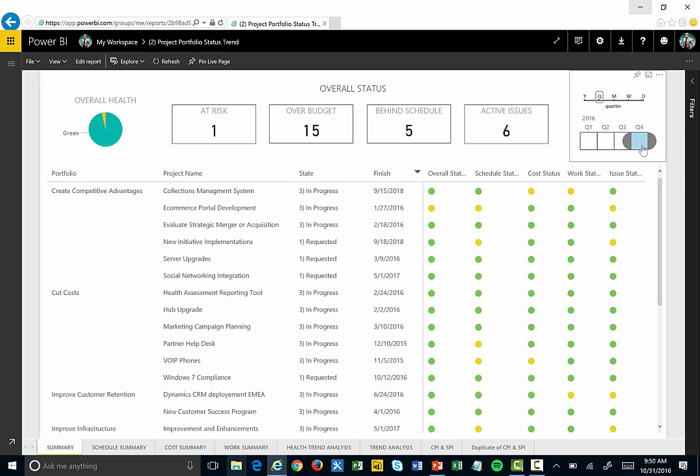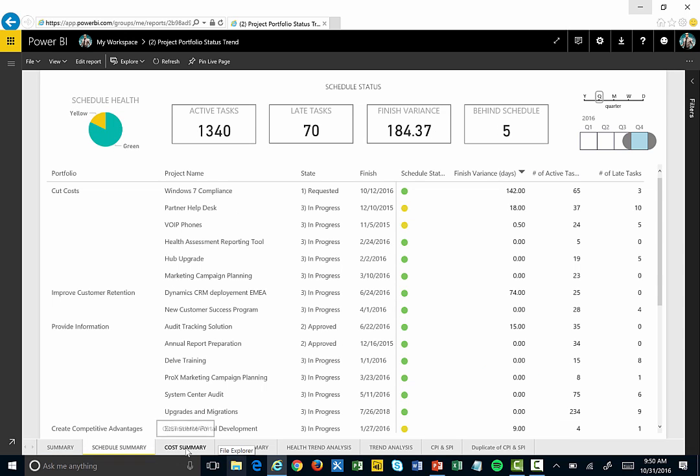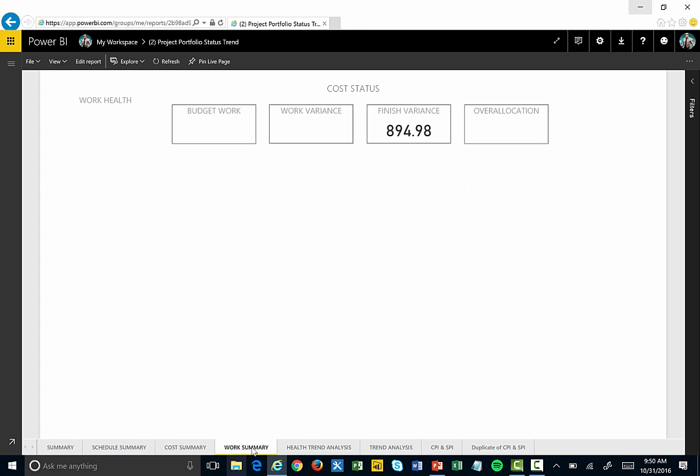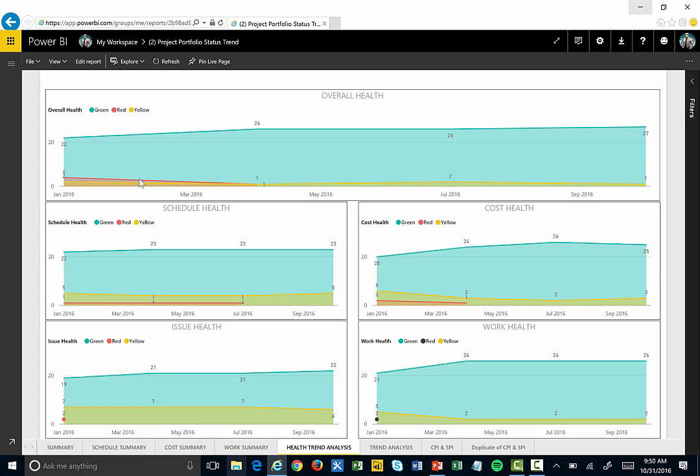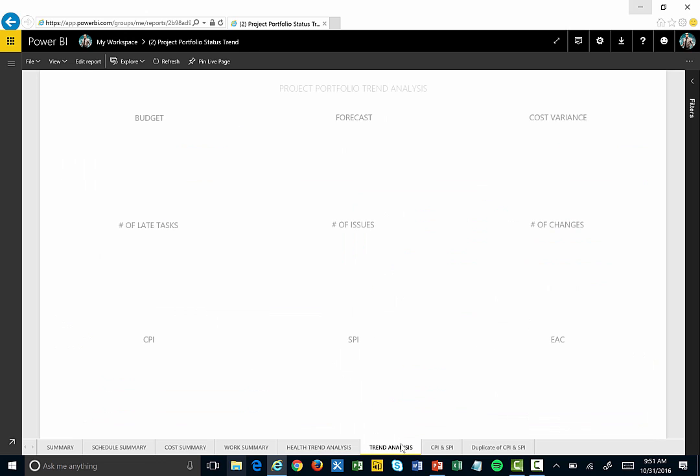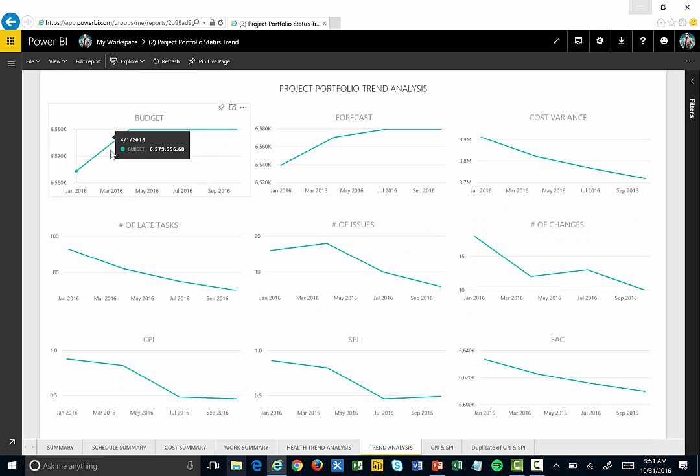We can actually then show the value of what we're doing and how we're getting things on track and how we're improving over time, hopefully, if we are improving. You can do the same thing with your schedule information, with your cost information, work information, and we can even have trend analysis type line charts that show us where we're going over time. We started out with a certain amount of projects that were red, yellow, and green, and hopefully over time we can see there's less reds, there's less yellows, we look like we're improving around schedule status, cost, work issues, etc., etc.